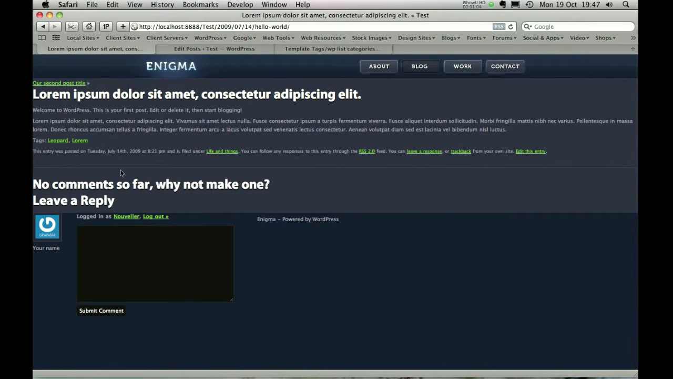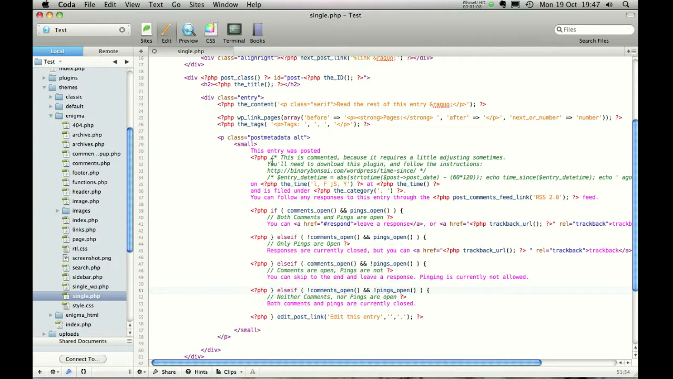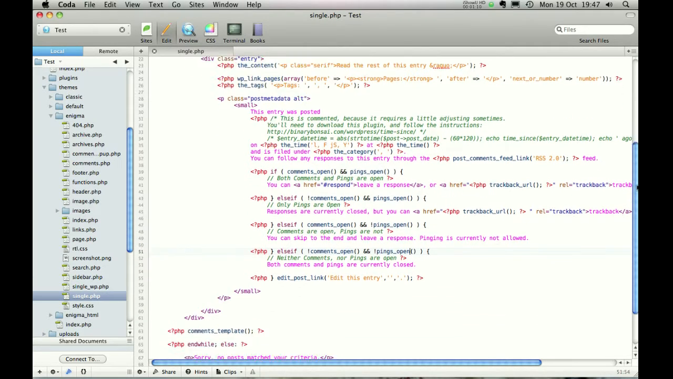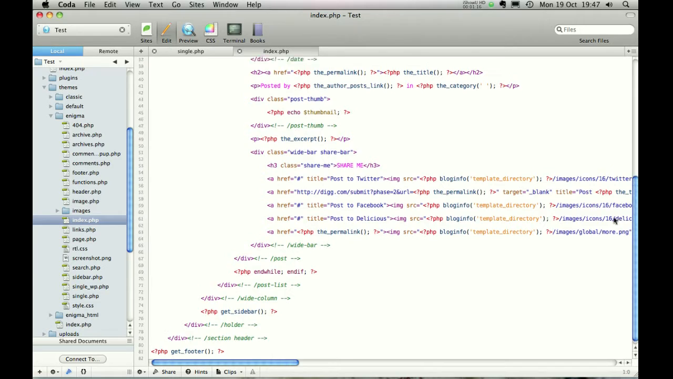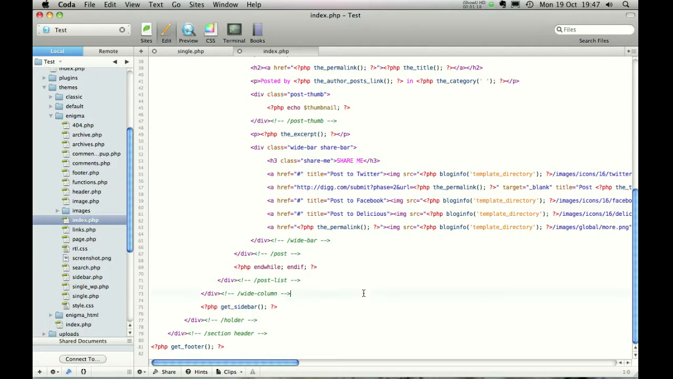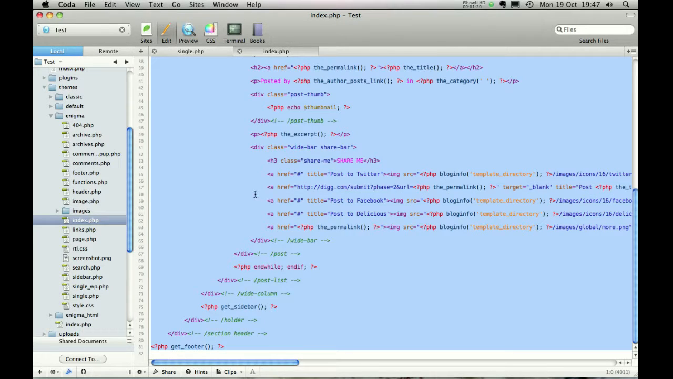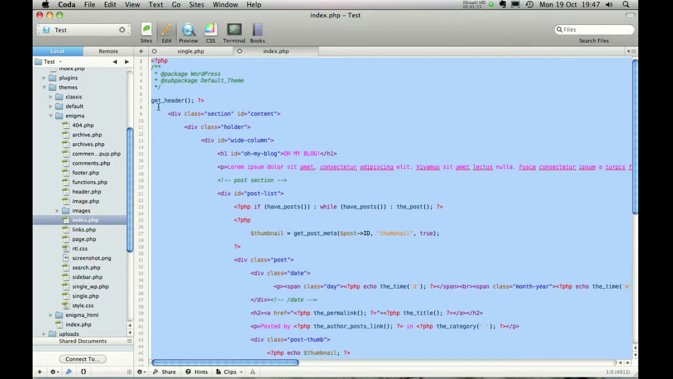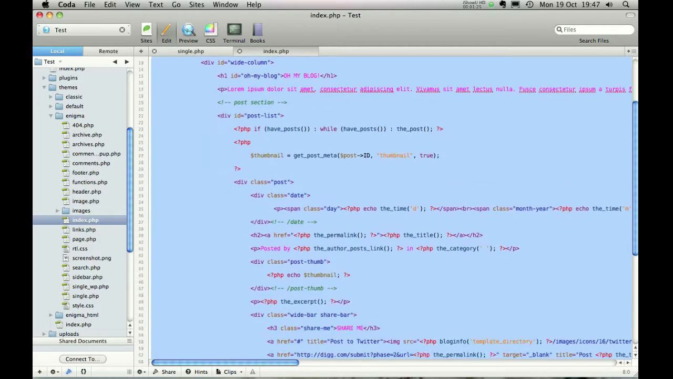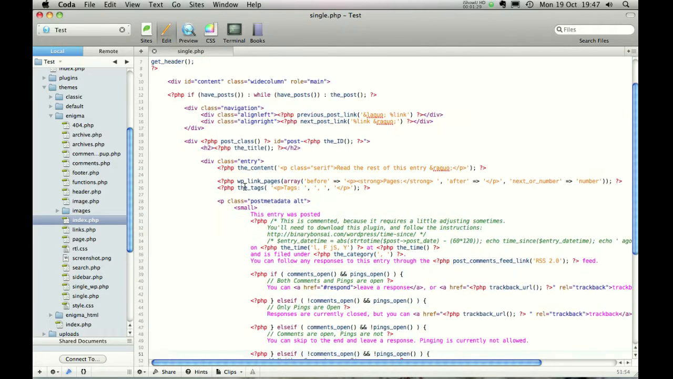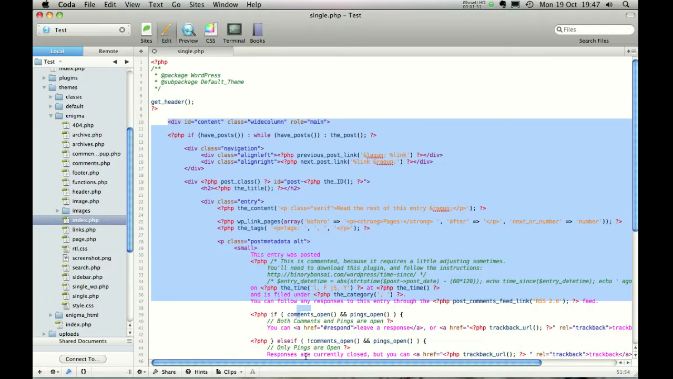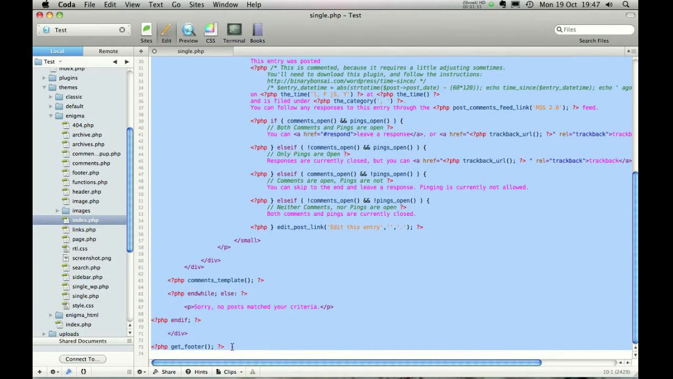I think we can see it. It's here. This entry was posted on da da da. But I'm going to delete most of this out, and I'm actually going to replace it with all the code that's in our index file. So I think I'm just going to take that just below get header, and I'm going to copy and paste that into our single.